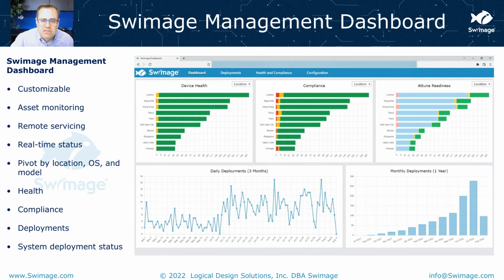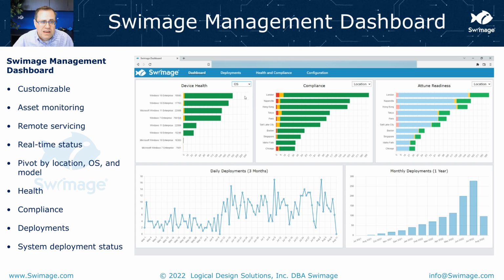So this is the dashboard. This is a Swimage dashboard. This is the main primary view you're going to be looking at, and this is customizable, and you can change some of the attributes and some of what you're looking at. But the main idea is here, you're looking at PC health in the upper left. It can sort by location. It can sort by OS, so it can pivot any way you want to.